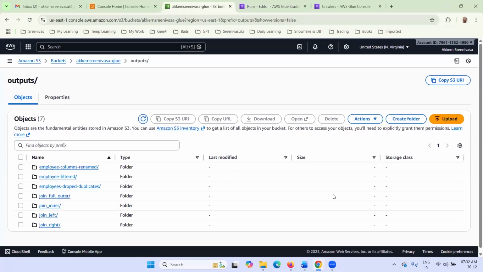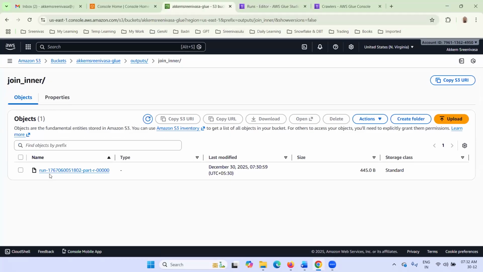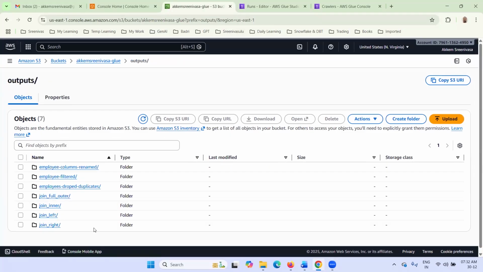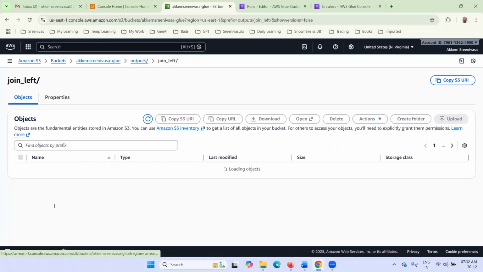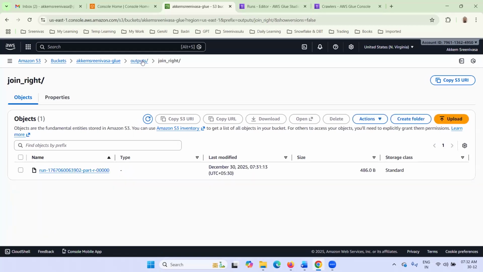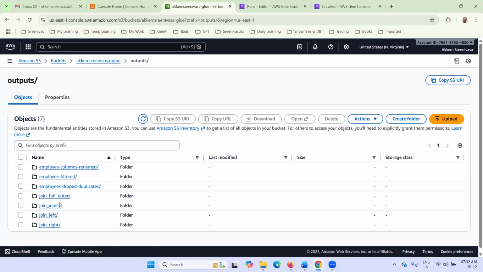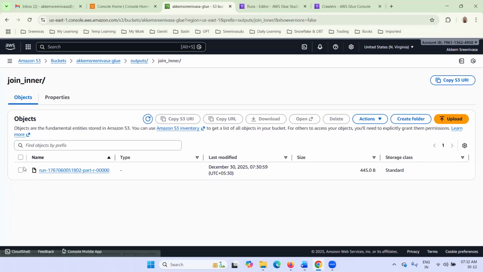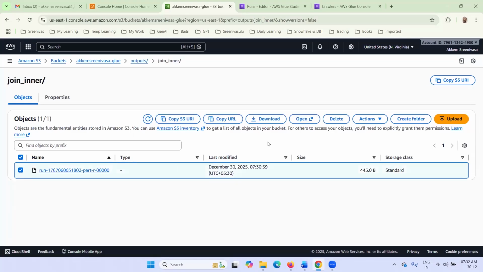Outputs. You can see join underscore inner. Okay. Next, go here and join underscore left, join underscore right, and join underscore full. Let's first see join underscore inner. Let's download this file.